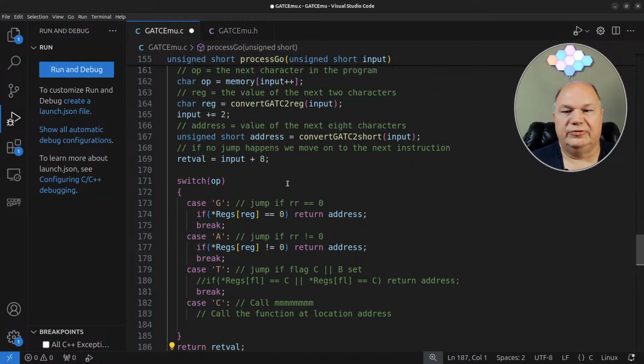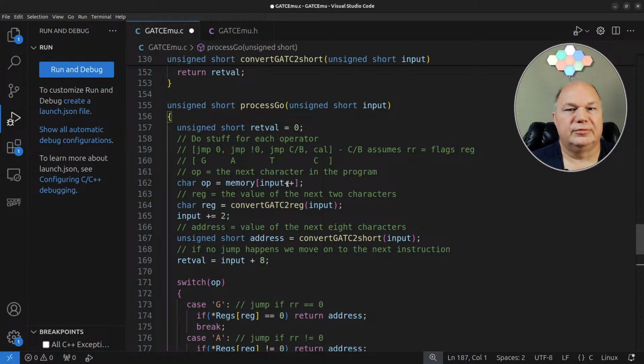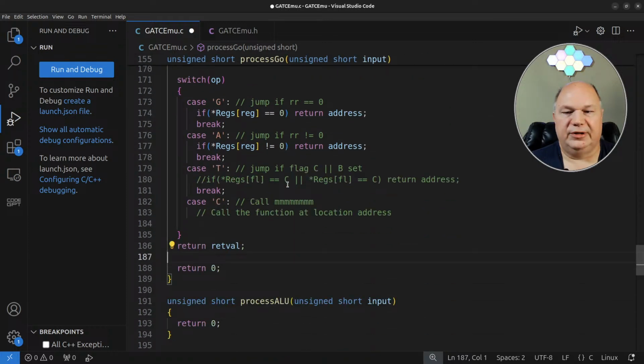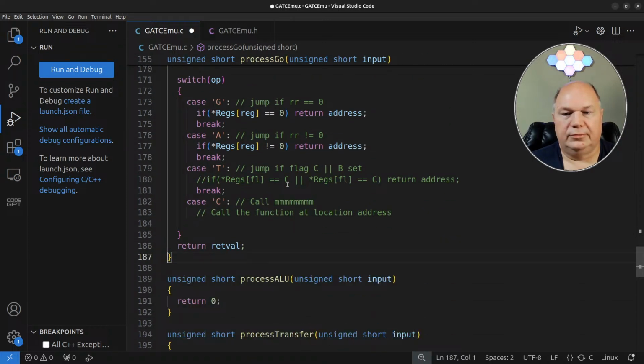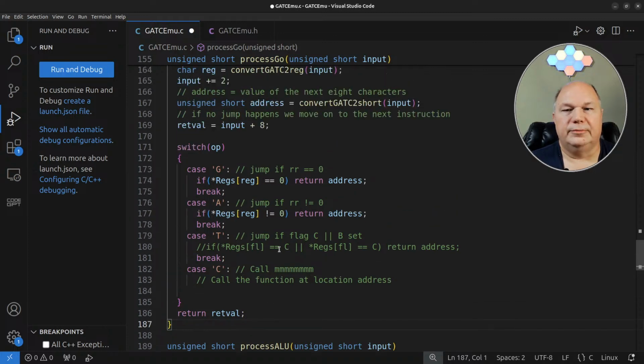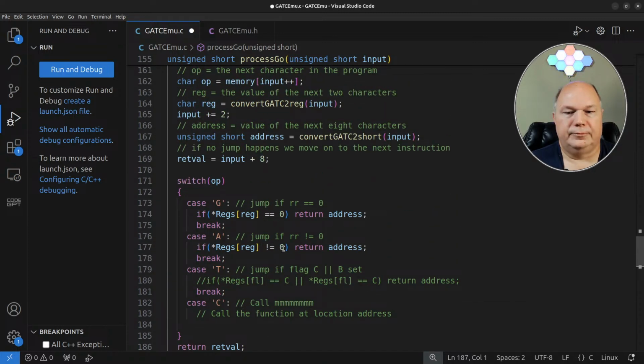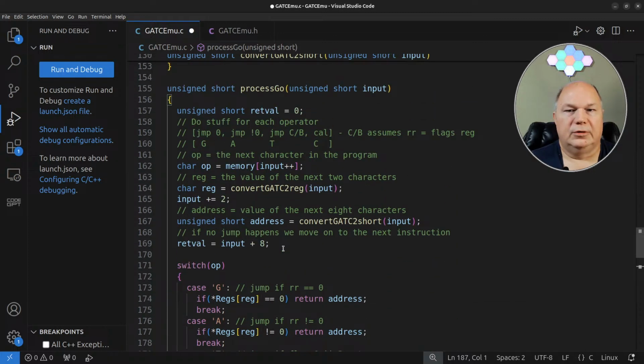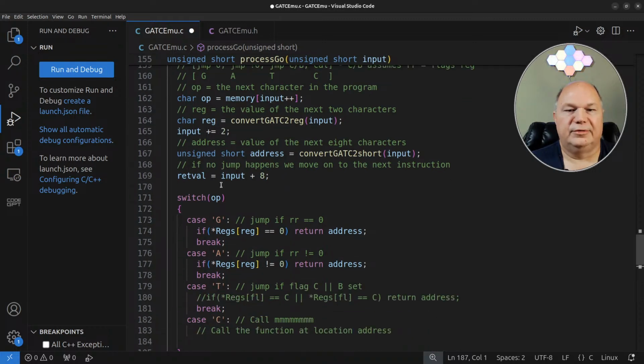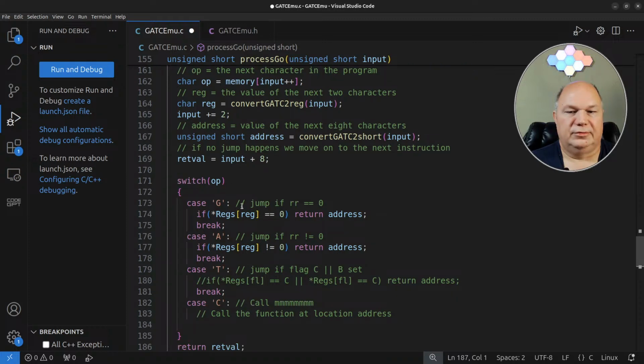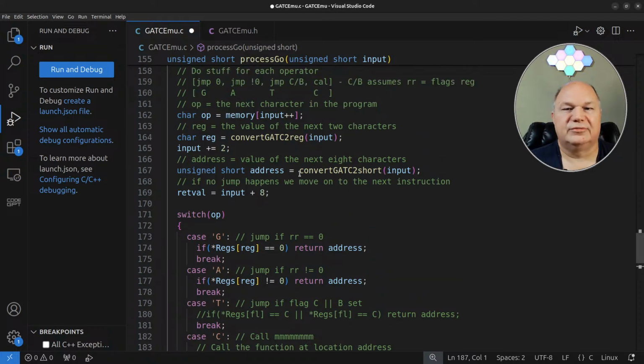Why does that return 0? Process go command. There we go. All right. Let's do stuff for each operator. There's our operator breakdown. There's our return address scheme. Hopefully that converts to the proper address.